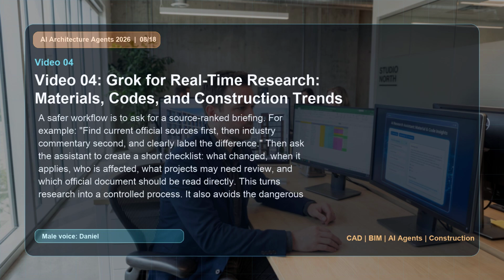A safer workflow is to ask for a source-ranked briefing. For example, find current official sources first, then industry commentary second, and clearly label the difference. Then ask the assistant to create a short checklist. What changed? When it applies? Who is affected? What projects may need review? And which official document should be read directly. This turns research into a controlled process.